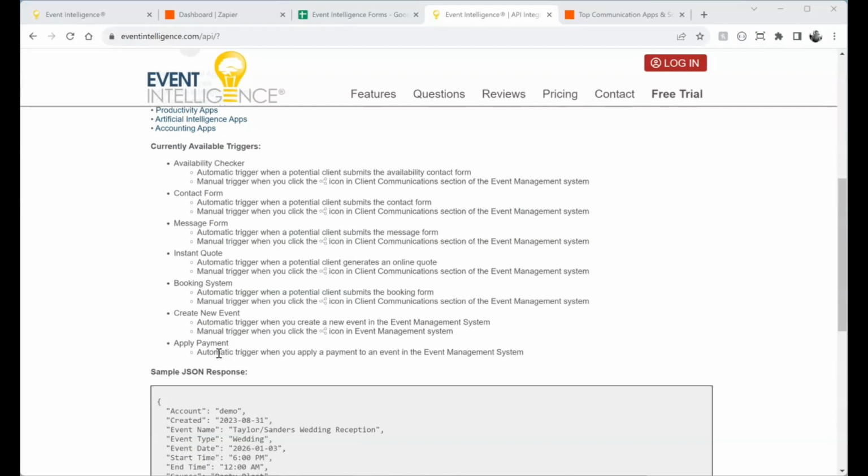And here, again, possibilities might be QuickBooks if you want to put a payment into QuickBooks, or any other financial tracking software that's integrated through Zapier. So this gives you an overview of the available triggers. What we're going to show you now very quickly is how to set up one of these triggers.